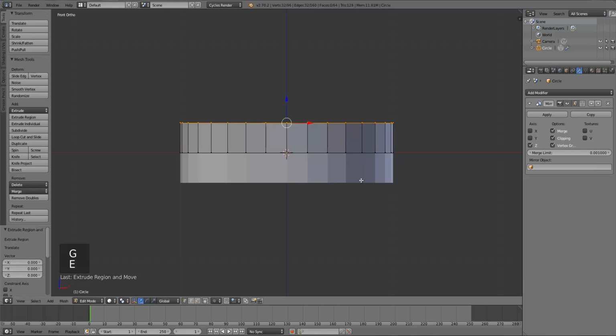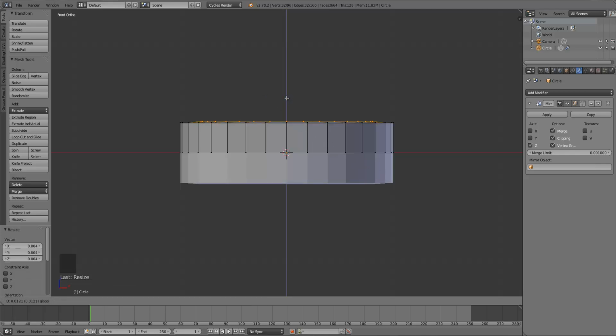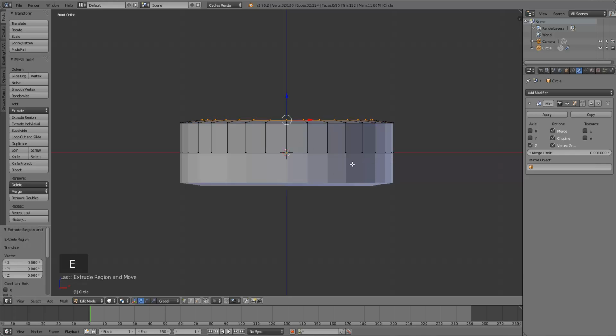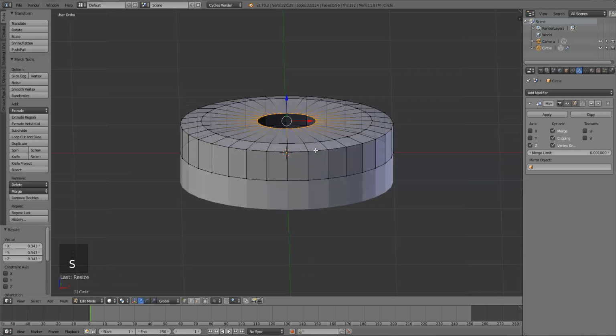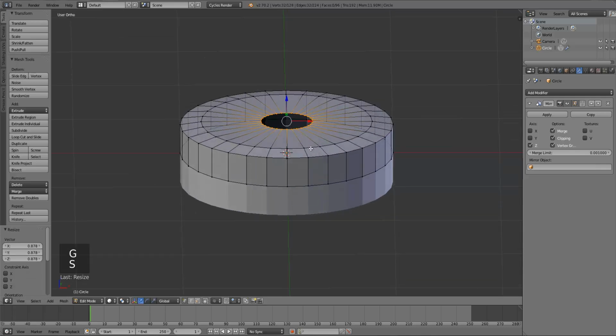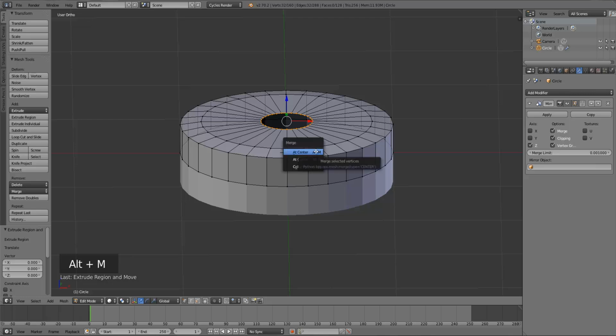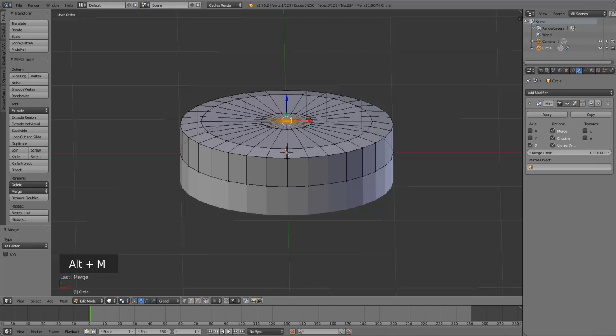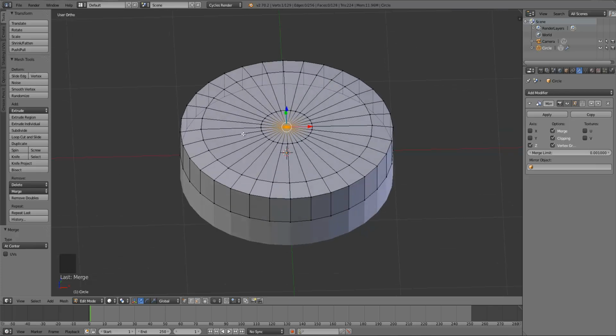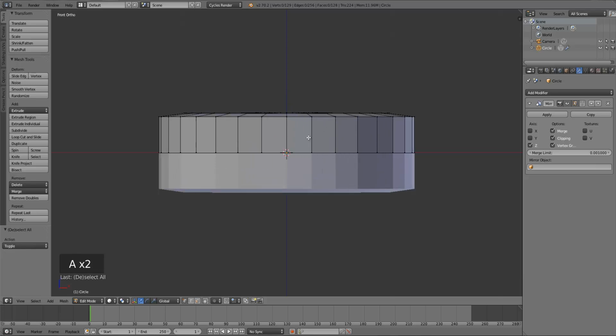From there we can extrude it again, pressing E, scale it in a little bit, and move that up, just a tiny bit like that. We're going to tweak this a little more later. So I'm going to extrude again, scale in again, extrude again, and this time I'm going to press Alt-M for merge, and I'll choose At Center. So basically that just merges all of these vertices into one single vertex in the center. And that's good.